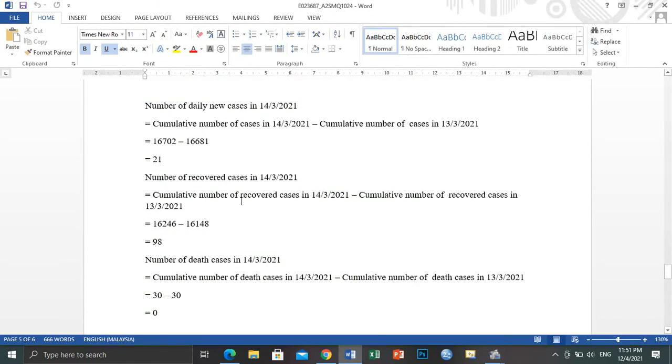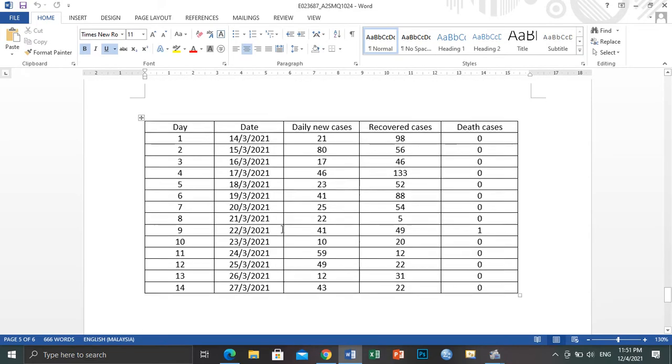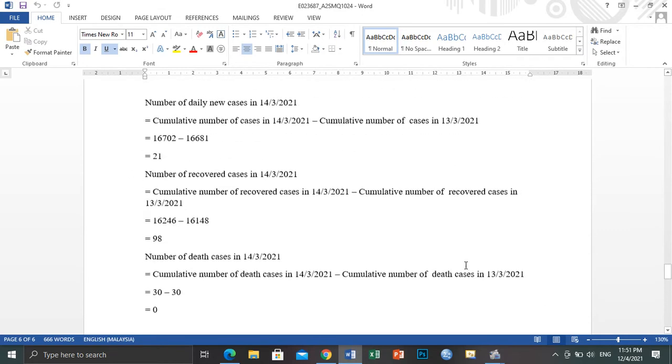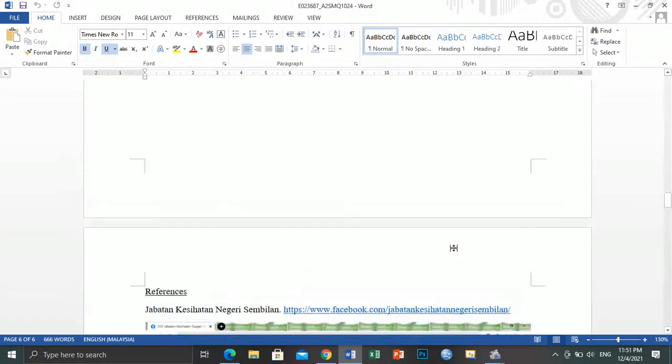Same goes for the recovered and the dead cases, and also all the dates here, for 14 days. Next, I will explain my full code and output.